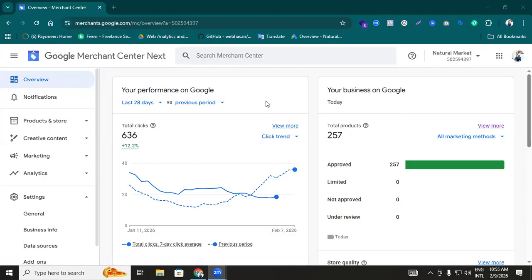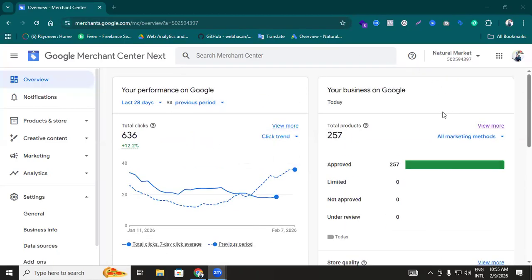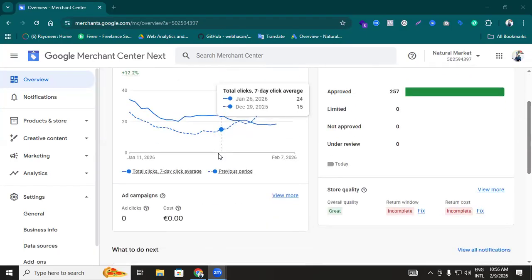Nowadays, Google Merchant Center accounts are being suspended for misrepresentation and website needs improvement. Today, I will share my experience of how to fix your Google Merchant Center account suspension, misrepresentation, and website needs improvement.